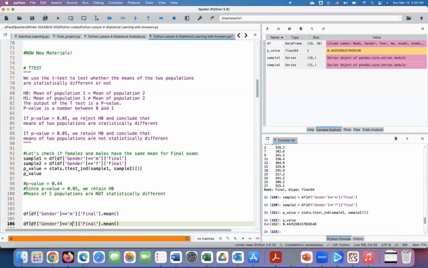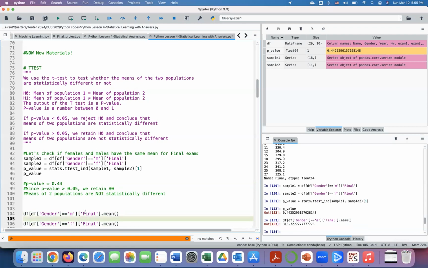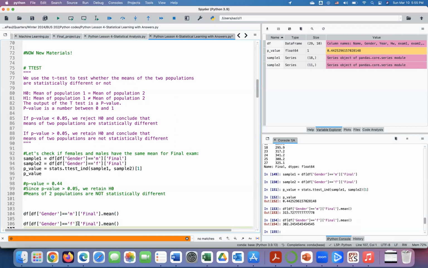Obviously, these two are different, yes? For male students, the mean of final exam is 315. For female students, that's 302. So male students, on average, the mean is around 13 units more than females. However, and I learned when I was 8 years old that 315 is greater than 302.